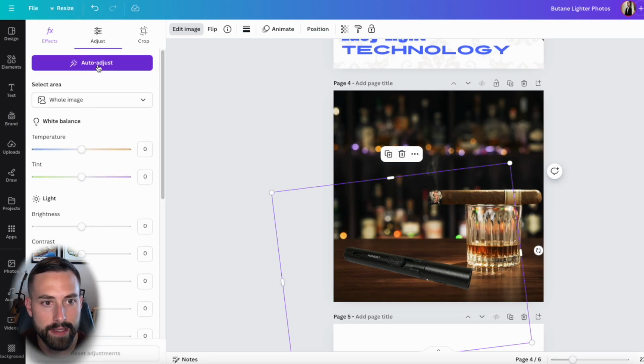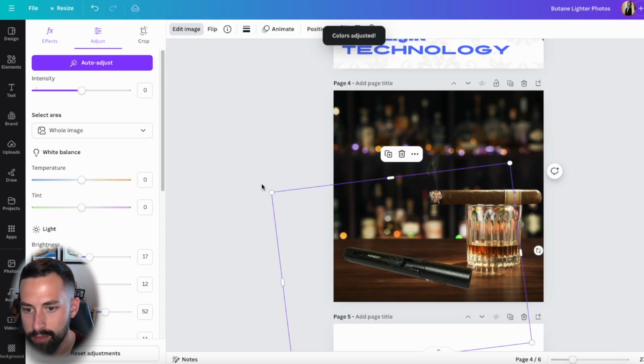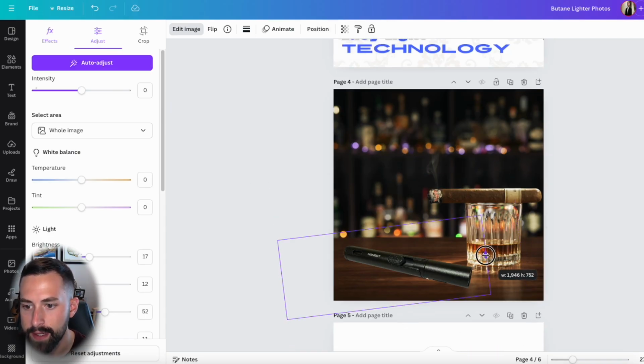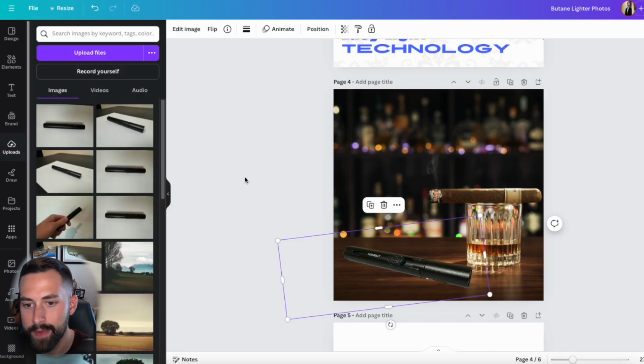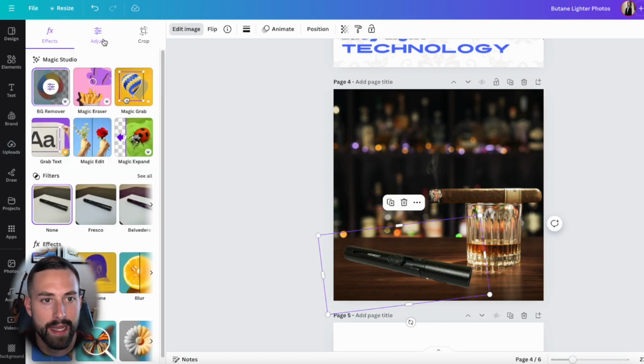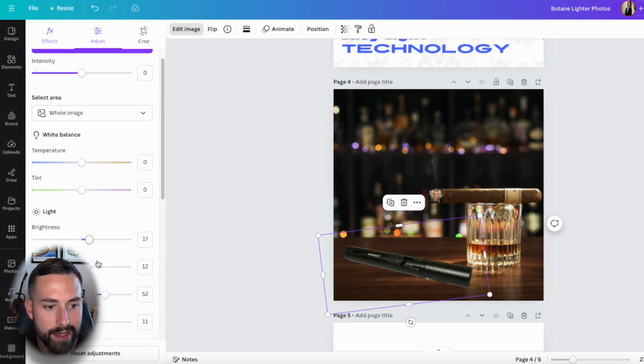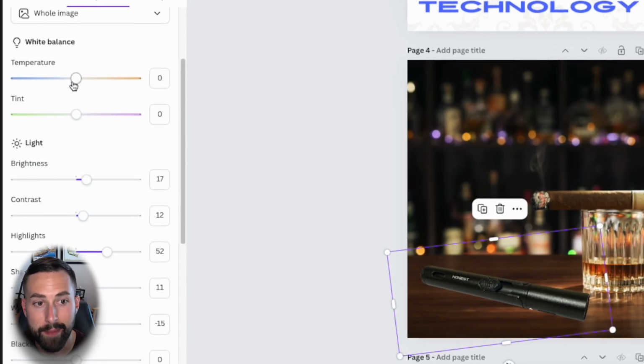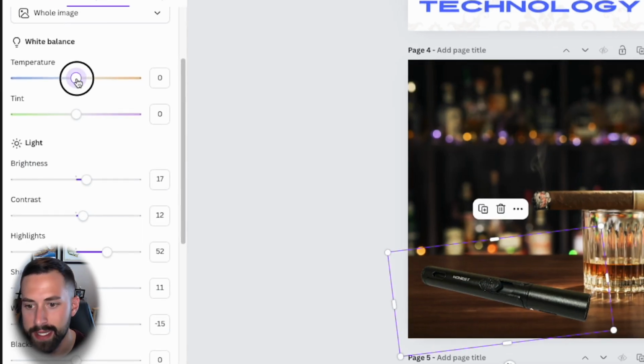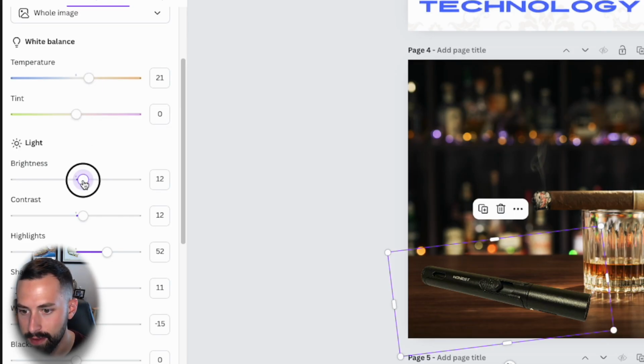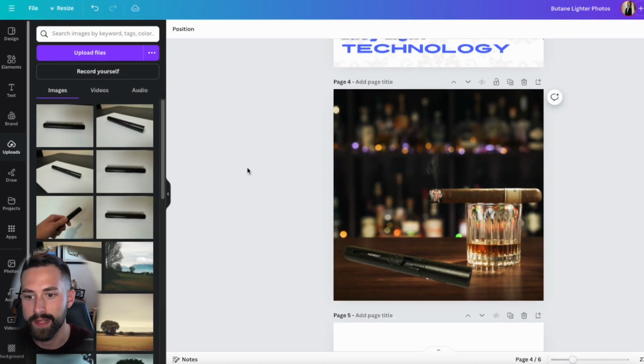Let's go to adjust, click auto adjust, brightens it up a little bit. Okay, now another thing you can do just so this product looks like it actually fits in the scene more realistically, go back to edit image, go to adjust, and then you can toy around with the brightness, the temperature even here. Since this looks like a warmer scene, I can turn up the temperature so it blends in better, versus if I were to cool it down, you can tell that obviously isn't in the same scene. So I'm going to bring that up to about 21, and then I'm just going to lower the brightness just a little bit. So I think that fits pretty well.